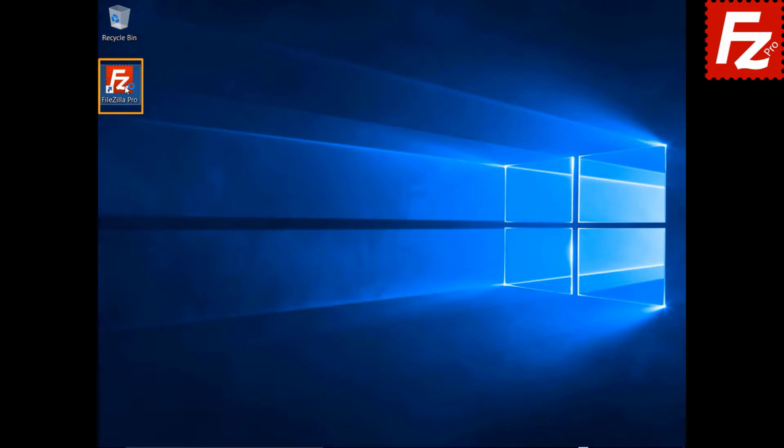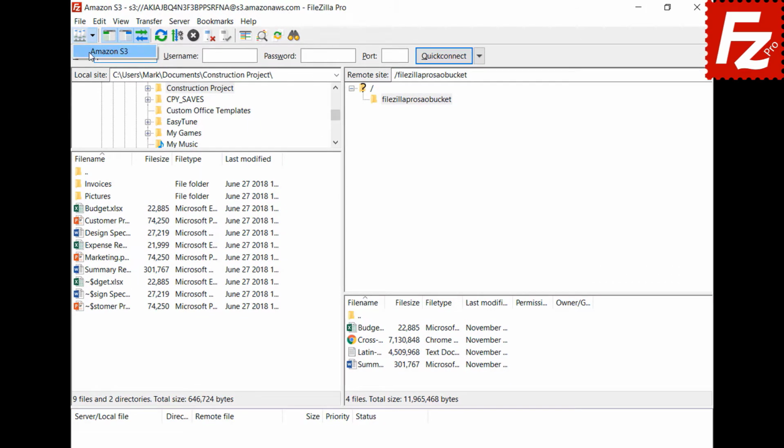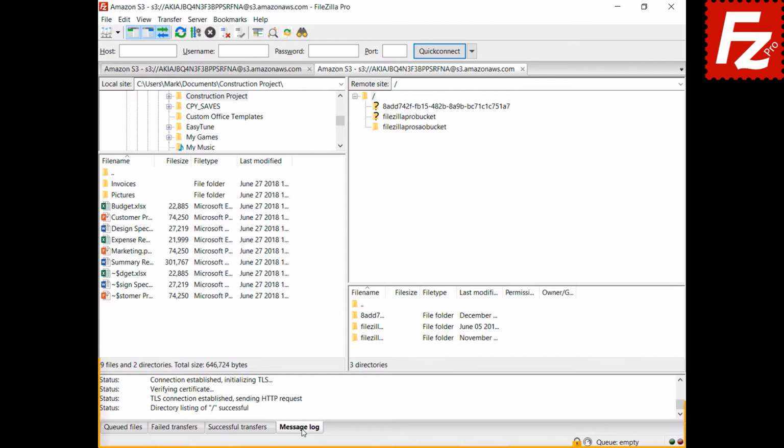Launch FileZilla or FileZilla Pro. In the message view, FileZilla shows the events of the connection.